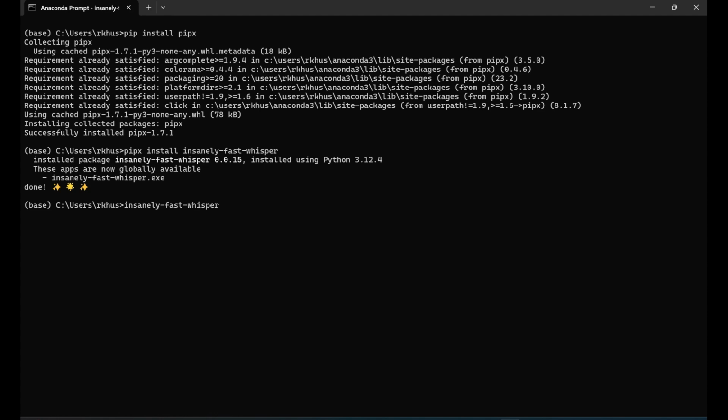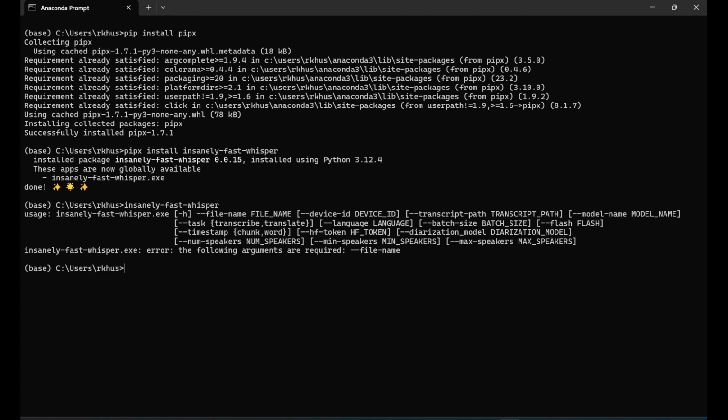I should see something instead of it saying unrecognized. So if I see an outcome, there you go. The tool is available. The only thing it's saying is that there is an error because I didn't provide any argument. So there are a number of arguments that we need to go through.